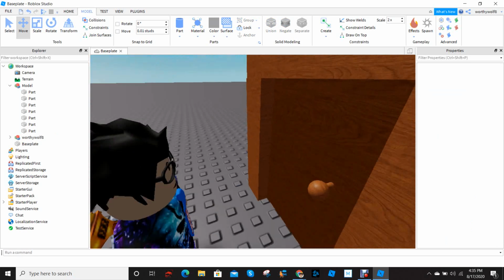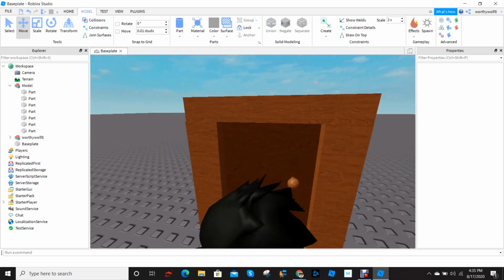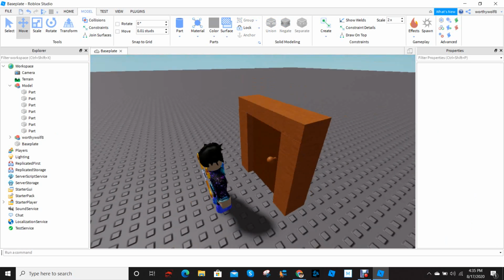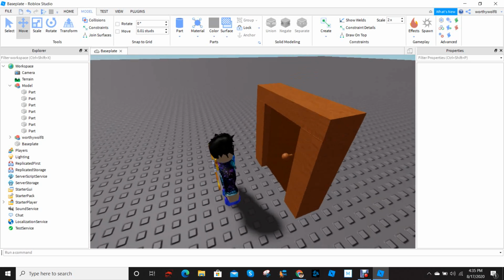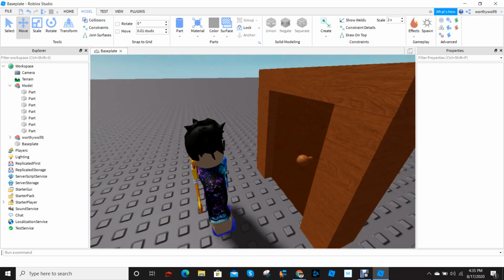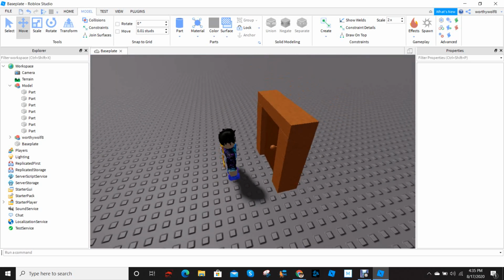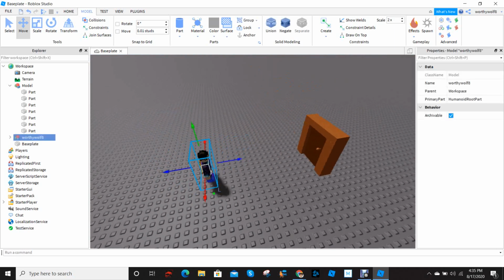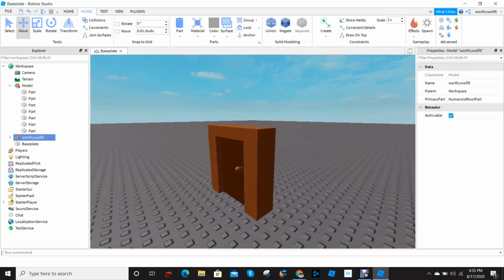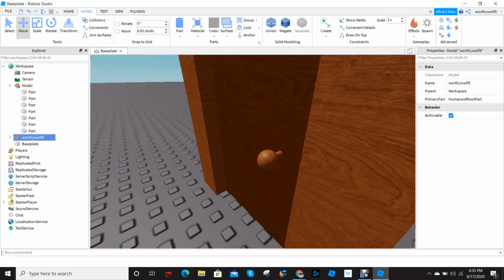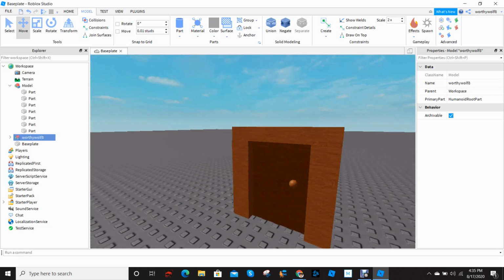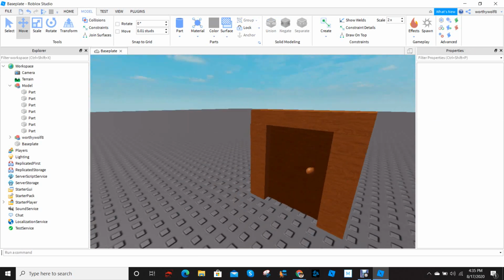Yeah. So you got your model. This is how you make a model, and you could really do a lot with this. You could put this in front of a house. You could make it inside of a cabin. You could do many things with the door. Comment down below what you could do with the door.